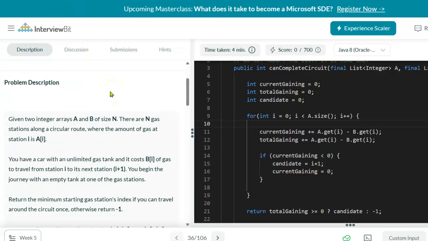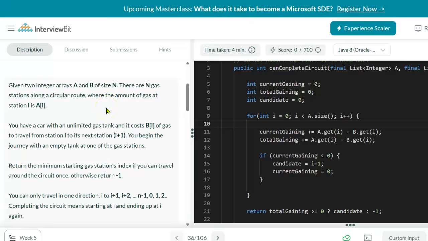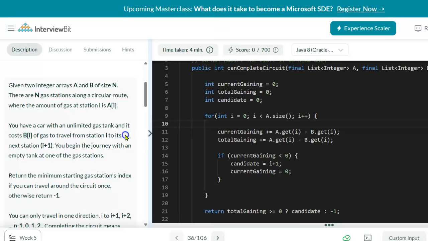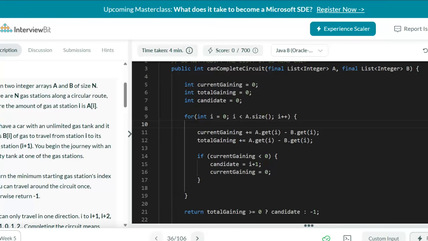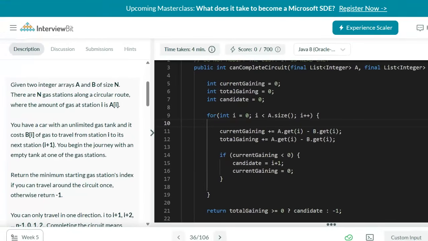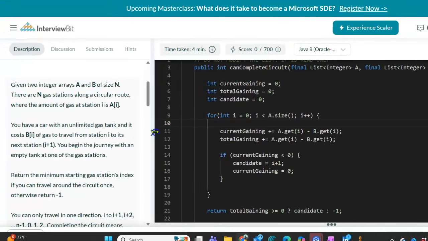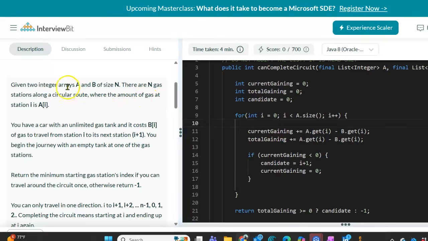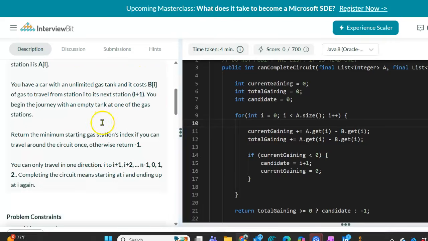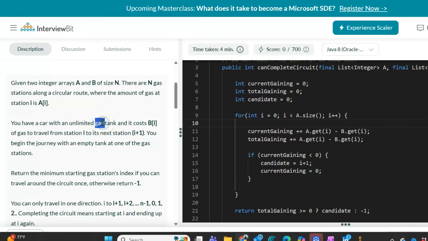Given two integer arrays, actually we have lists in the Java template. There are size n. Actually, you can't really see that. Maybe I could just squeeze it over for a second. This is what the method signature looks like. canCompleteCircuit, and we have a list A and we have a list B. All right. A and B, size n, there are n gas stations along a circular route where the amount of gas at station i is A at i.